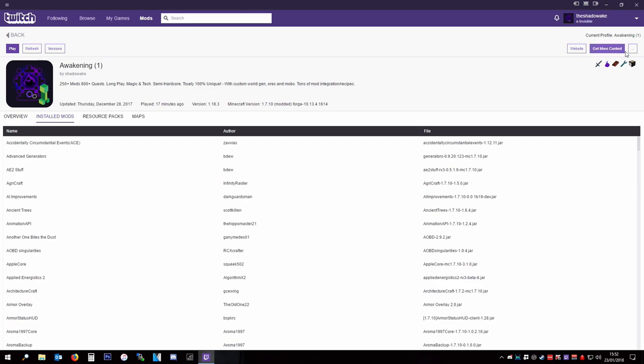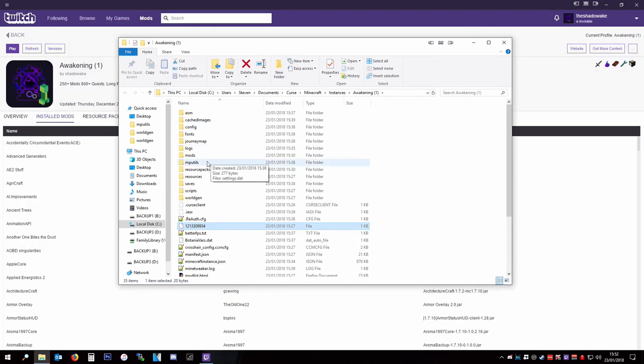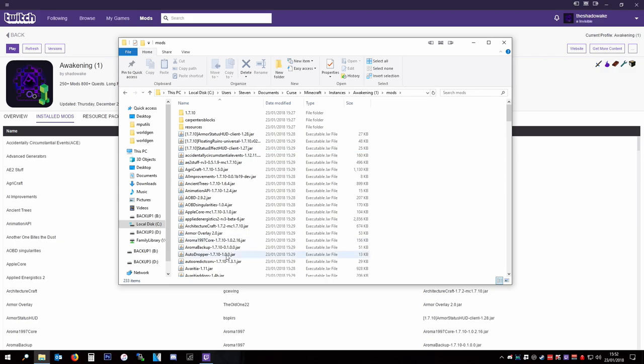1.18.3. Go into your profile, and then up in this top corner here where the three dots are, you just need to click on that and go to Open Folder. Now that'll take you straight to that profile's install folder. And in there, the important one you want is the mods folder. So if you go into your mods folder, that'll show you all the jars of all the mods you've got installed.